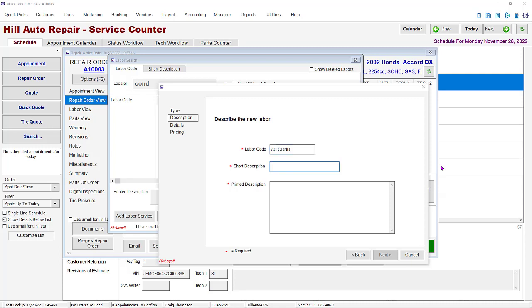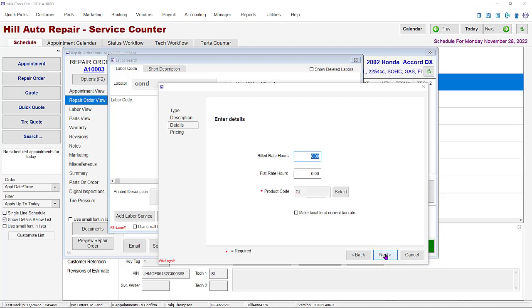For the short description, type in a brief summary of the operation. You have up to 25 characters to use. This is what appears on your computer screen for the repair order labor description. The system will automatically populate the printed description box with what you type here. The printed description box is what will appear on your customer's invoice copy. You can edit this description to add more details and bring more value to the service. You have plenty of room to type as much as needed. When finished, click the Next button.